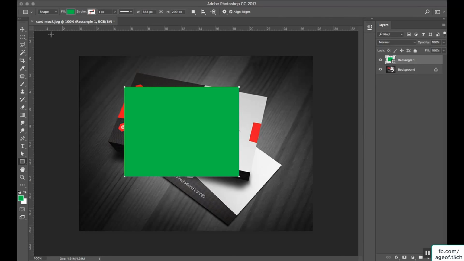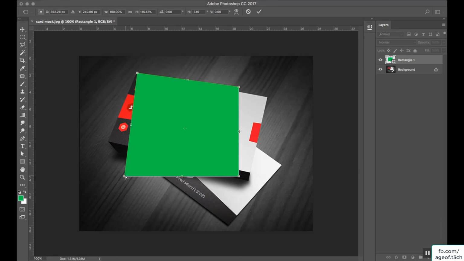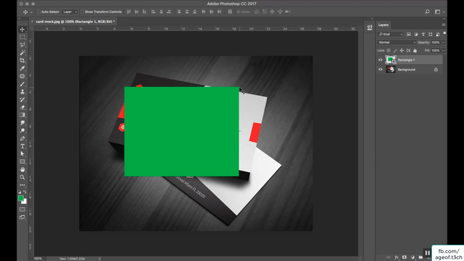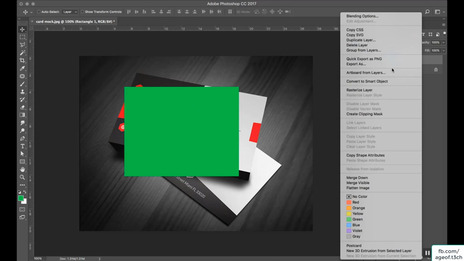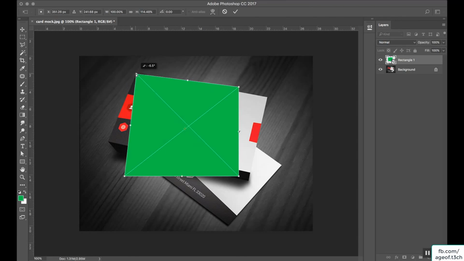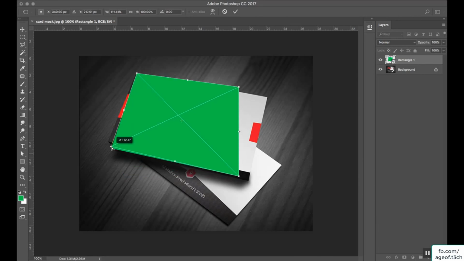Now go to the select tool and press Ctrl T or Command T. Press and hold the command button and drag its corner to the corner of your card, like this one, and drag here, and drag this one over here. Sorry, my bad. We have to convert this rectangle to a smart object first, so that we can see the smart object icon here. Again, press Ctrl T or Command T and just click here and click here.